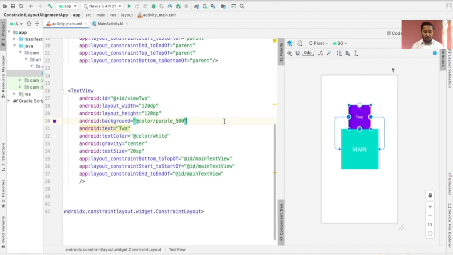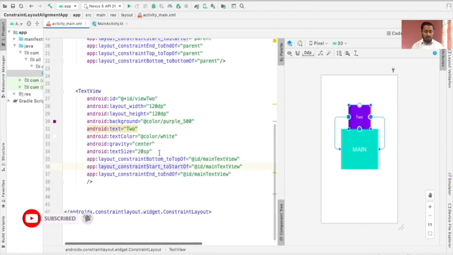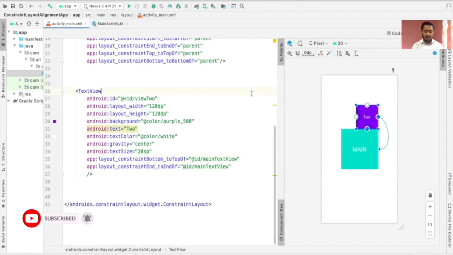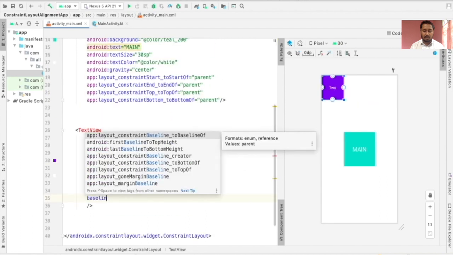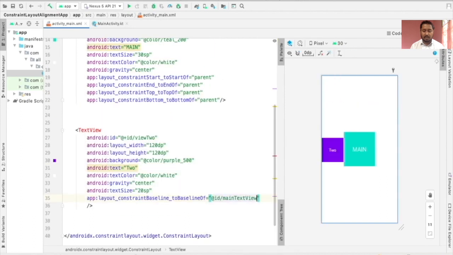If we remove one of the horizontal constraint from textview 2, then textview 2 would be one side aligned to the main textview. For baseline aligning two text views, we need to use this property in one of the two text views, layout constraint baseline to the baseline of. Here we are using this property in text view 2, layout constraint baseline to the baseline of main text view.